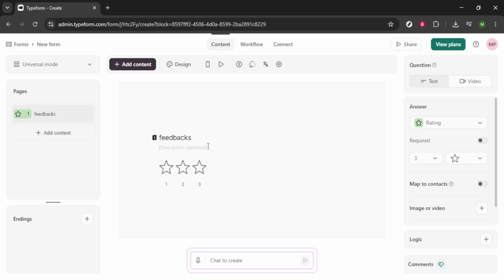Once you select Rating, you will have the chance to type in your question. Be clear and concise. This will help ensure that your customers understand exactly what feedback you're looking for. For instance, you might ask something like, how would you rate your experience with our customer support? Don't forget to include a description or further context if necessary to guide your customers in giving thoughtful responses.